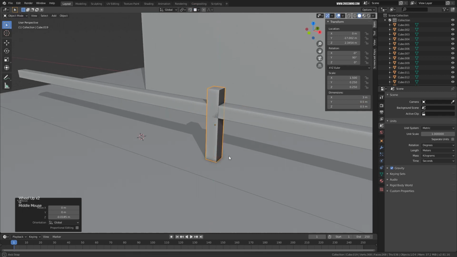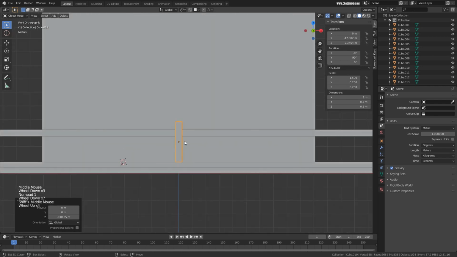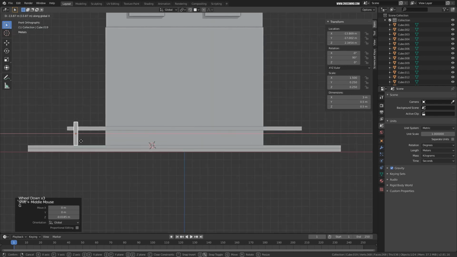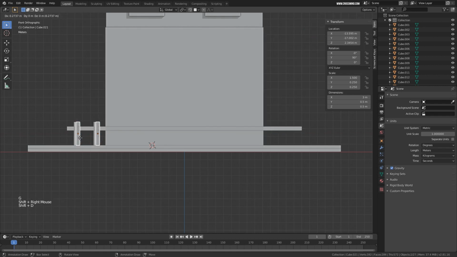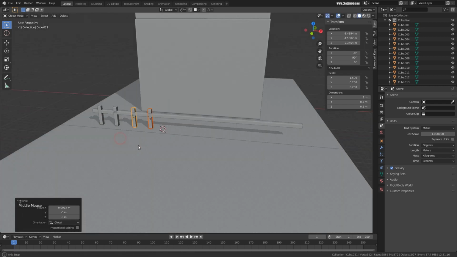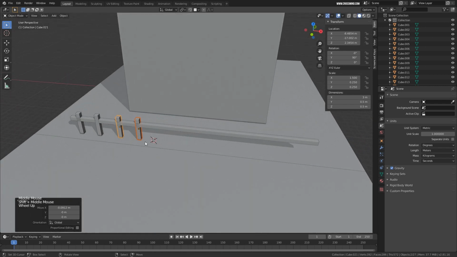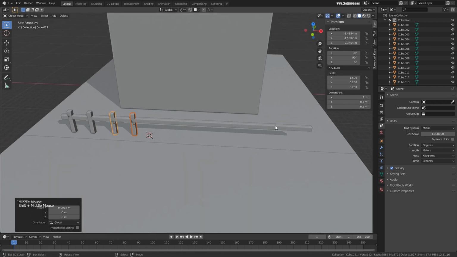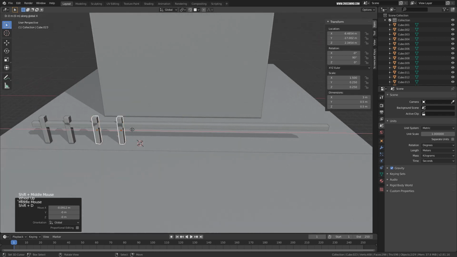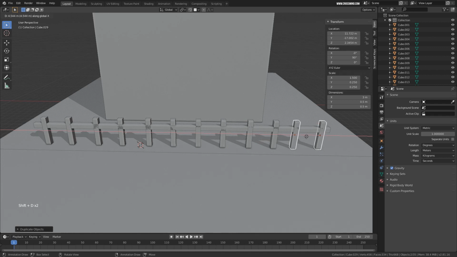Snap it right over the surface. Now go to the front view, move this right here and make a duplicate of this. Select these two, make a duplicate. Alright. Now there are a few modifiers which can help you set up the railing perfectly, but for now let's work with the basics. Shift D, move it in X direction.